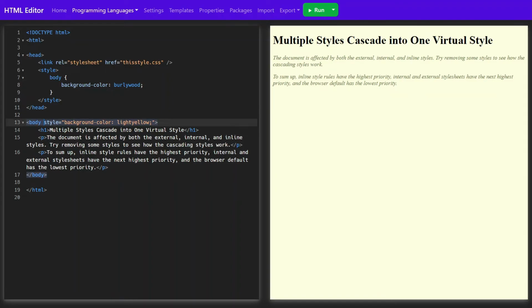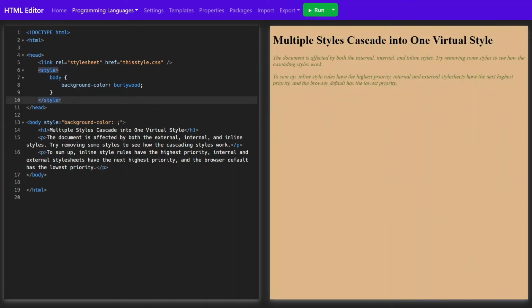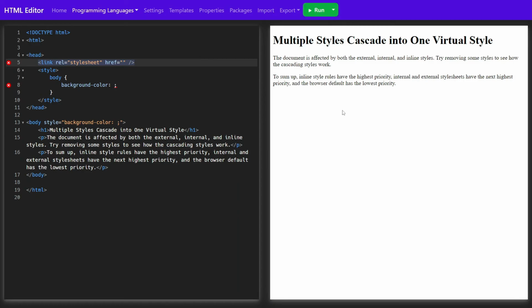As you can see, there's an inline style, an internal style, and an external style, changing the background color of the page. Currently the background color is light yellow. If we remove this inline style definition, then you can see the internal style sheet's background color will show. If we remove that, you can see the external style sheet's background color will show. And if we remove that, the browser default properties will show. Let's add some of these styles back to show how the cascading style sheets work.